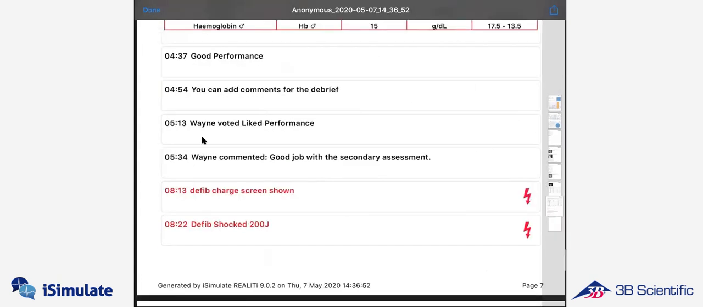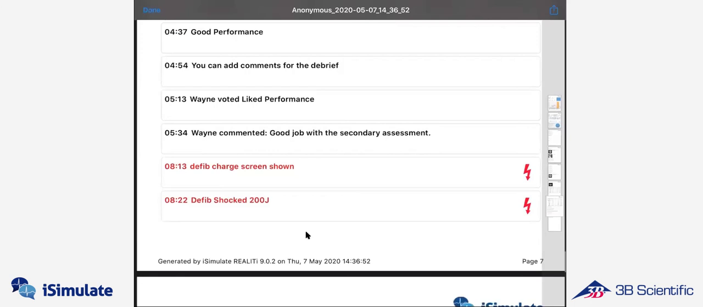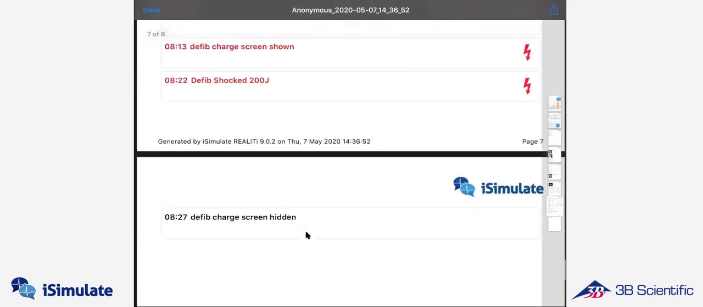Here's where you can add comments for the debrief. So this is where the instructor on the controller iPad actually typed in a handwritten comment. This is where one of the students voted, and the students can also comment. So it tells you the student's name, and it says, good job with the secondary assessment. Critical things such as defib, again, are highlighted in red, so you can quickly find those and see where they occurred and make sure the dosing and everything is correct.